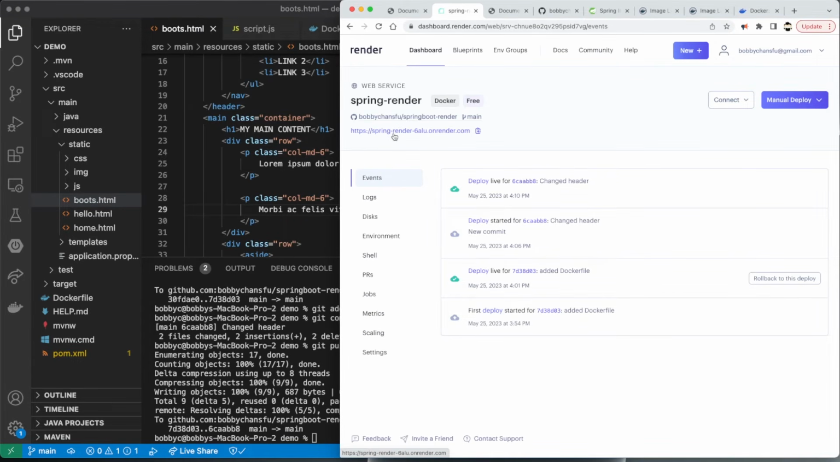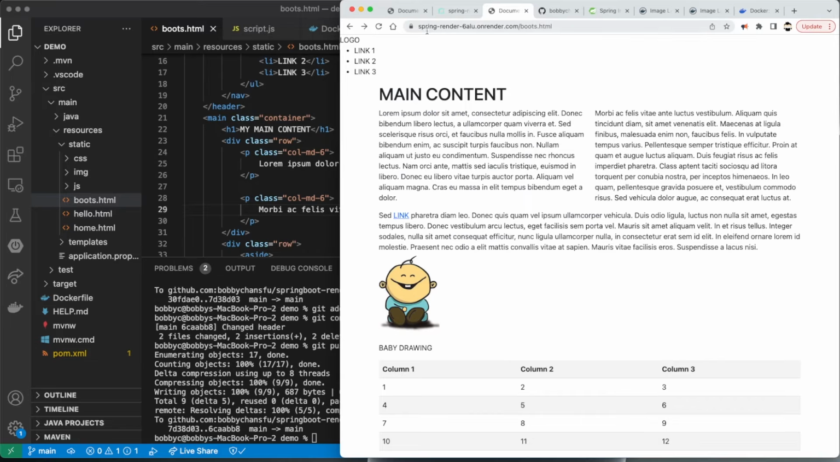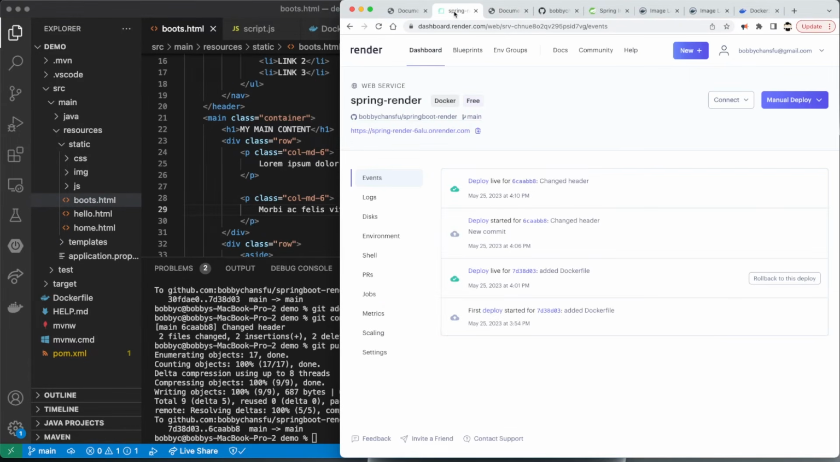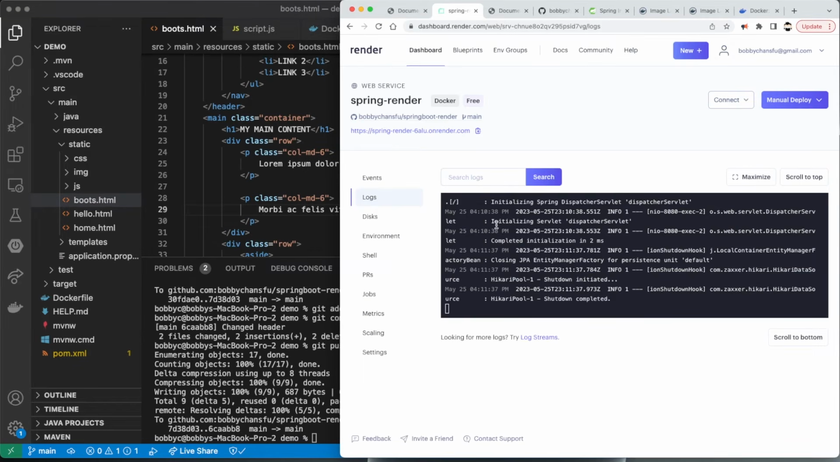So we're going to go back and check out our application now. This is our spring-render and the URL that we're given from render. If we now do a refresh, you'll see my main content is installed. The point I want to make here is whenever we do a push to our Git repo, the deployment is going to happen automatically. And you can see the logs running and stuff like that. So this is basically how we navigate through the UI for render.